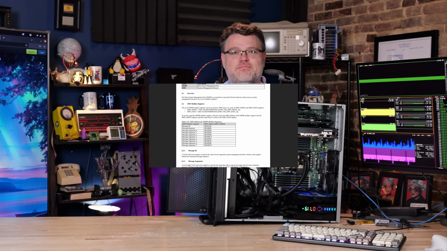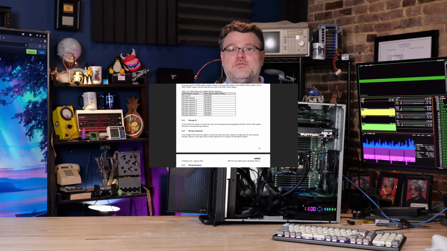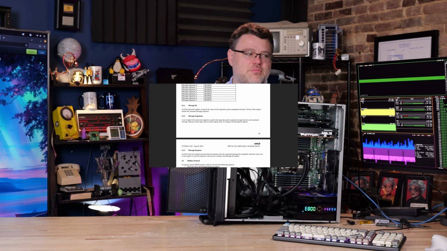And this is all documented, well, mostly, on AMD's website. The PPR, the Processor Programming Reference, Family 19h, and also two GitHub URLs, which you'll find below or in the thread on the Level1 forums.